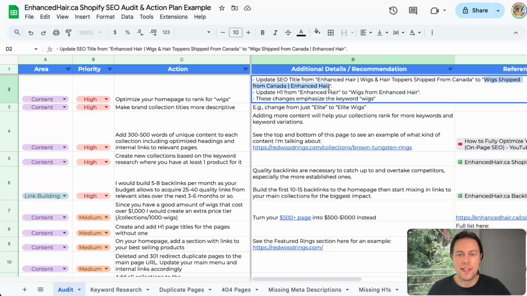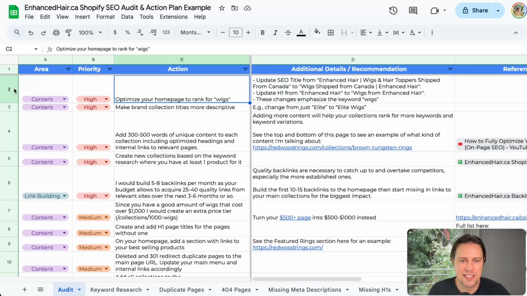That's how I recommend them updating their homepage SEO title. So wigs in Canada and then their brand name, of course, it's fine. So that's a really high impact thing for them to consider and update. Some of these brand pages as well.